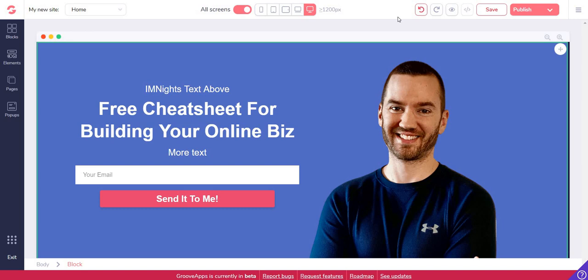And that's pretty much just a very quick glimpse into the pages that you can create with GrooveFunnels. Like I said, this is actually free. It's limited, but you can actually go in and test around what I pretty much just showed you. Okay, so let's go back.